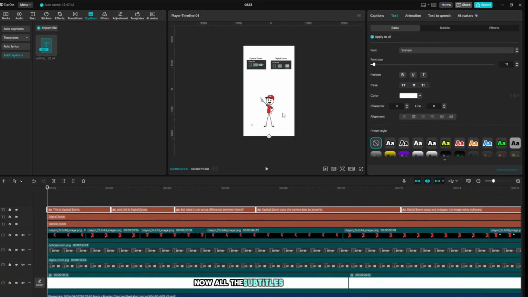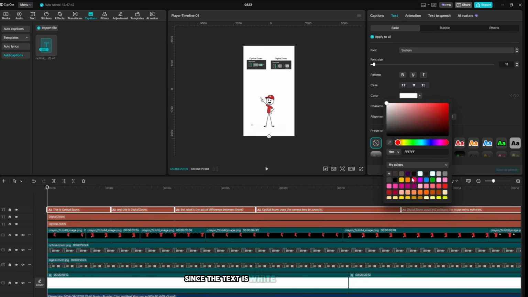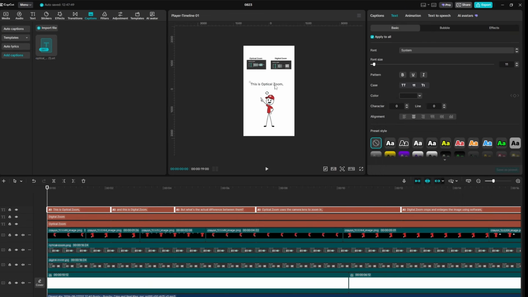Now all the subtitles are imported. Since the text is white and not clearly visible, simply change the subtitle color and adjust the subtitles so they're properly centered on the screen. Now adjust the subtitle timing so each caption starts and ends exactly with the voiceover.